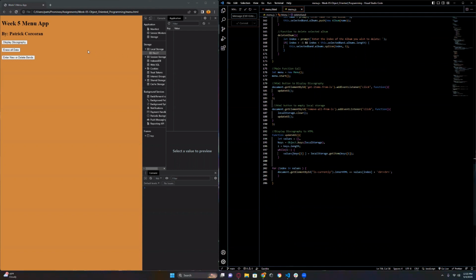I have also included some buttons on the HTML side to help display all the local storage on the page here. I have one that will erase all of the data in local storage, and I also have one to basically refresh the page so that you can launch back into the menu app, which we will do now.